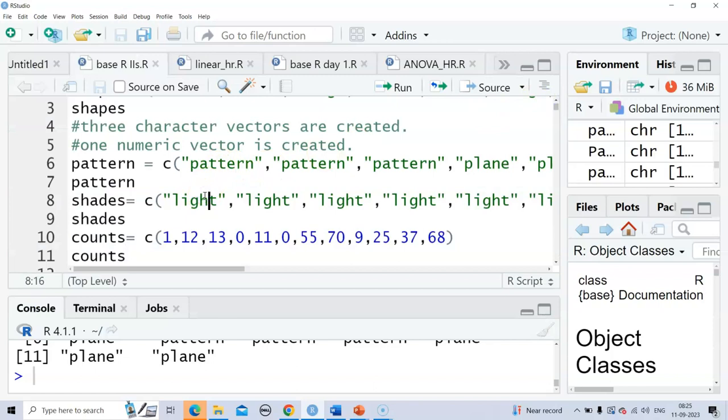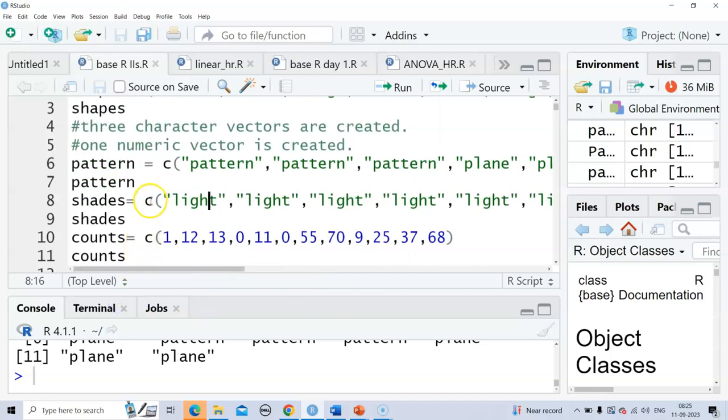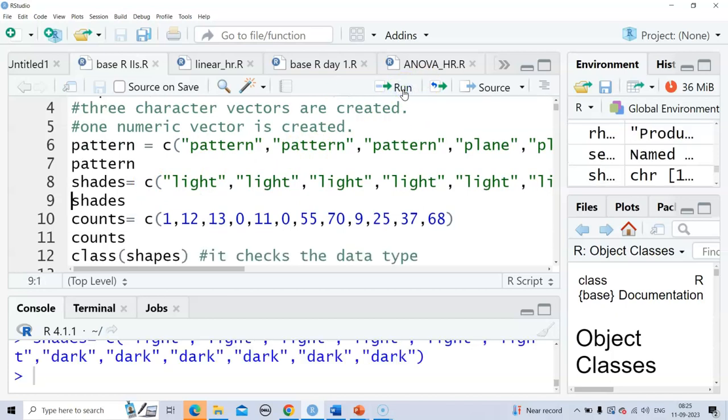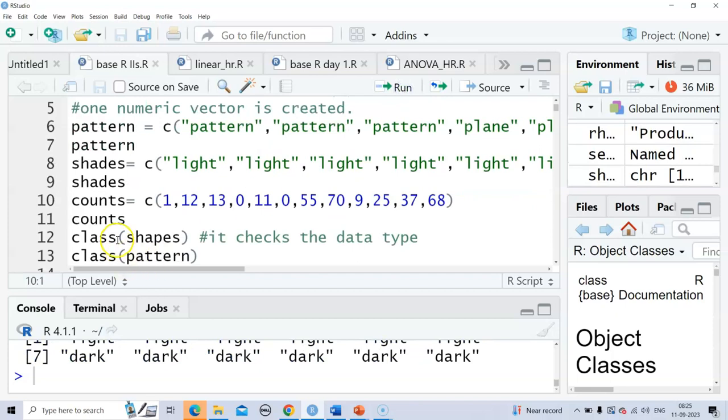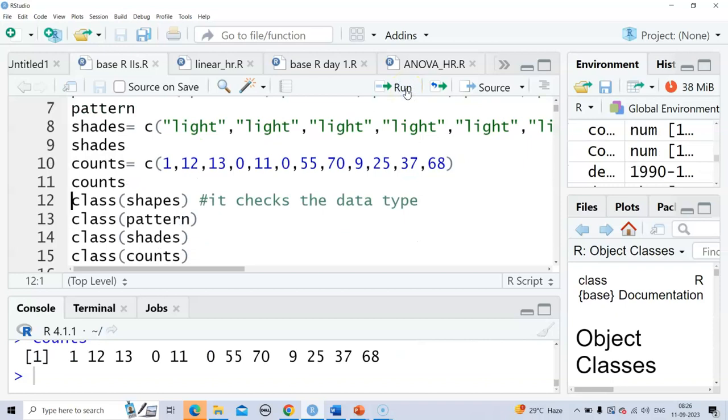Next comes shades. Shades is another character vector that we have created, which contains 6 times light followed by 6 times dark. This c is the notation which is used to denote a vector. So another character vector, shades, is created. And then I have created one numeric vector called counts, containing values 1, 12, 13, 0, 11, 0, 55, 79, 25, 37 and 68. So a numeric vector is created and these are the values of counts.